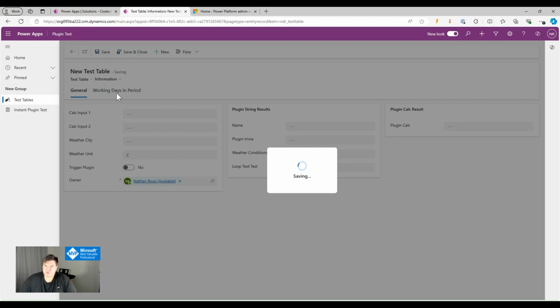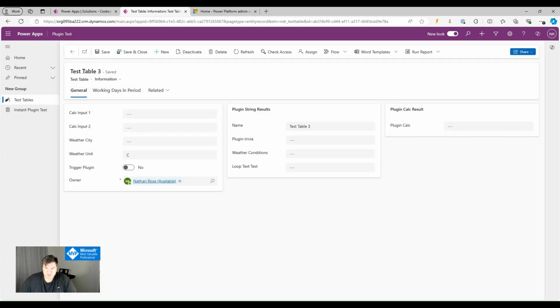Cross our fingers and toes. And you can see that it's worked. The plugin has set the name. So even though we don't have the Dataverse Accelerator app, that automated plugin is working in this environment.